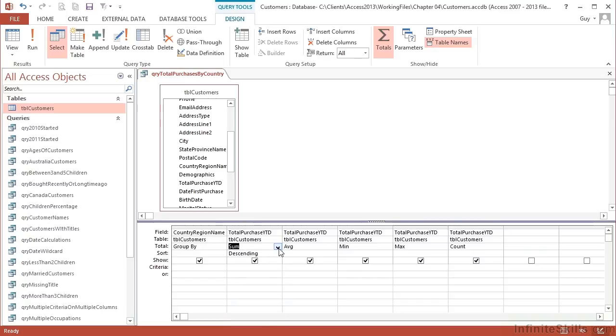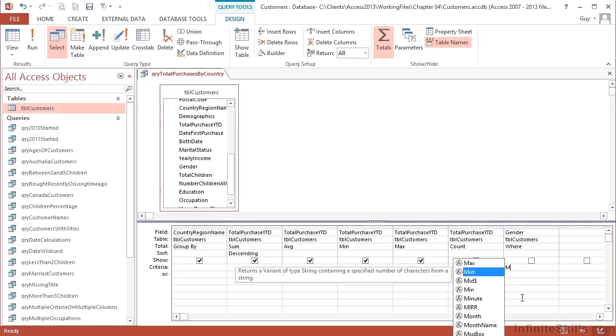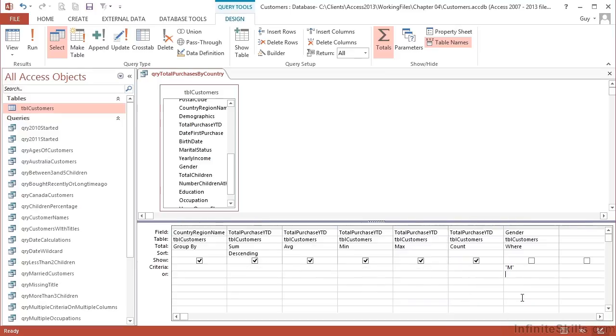Now the where might work if we wanted to, for example, add in another field to affect the result. So at the moment, we're looking at the country region name, but if we were to involve the gender, for example, now I don't want to group by the gender, but I don't want to do any calculation on it either. I just want the gender to have an effect on the result. So if I choose where, you notice the little tick from show goes, and I can put a criteria in of M. M for male.